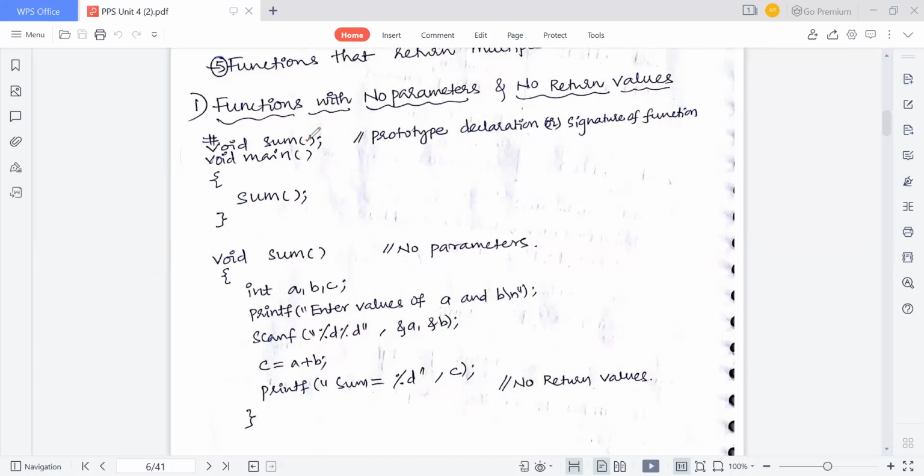Because here there are no values, this is called no parameter. Here there is no return, that's why this is the no return and no parameter concept. I hope this is clear for everyone.